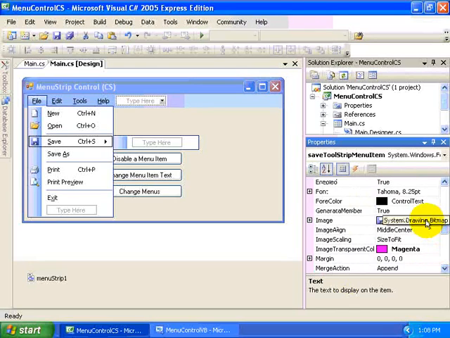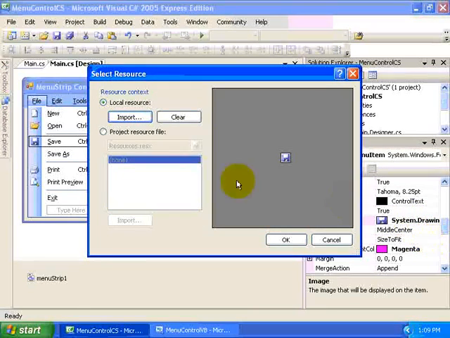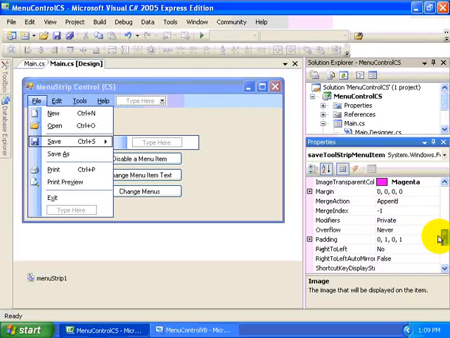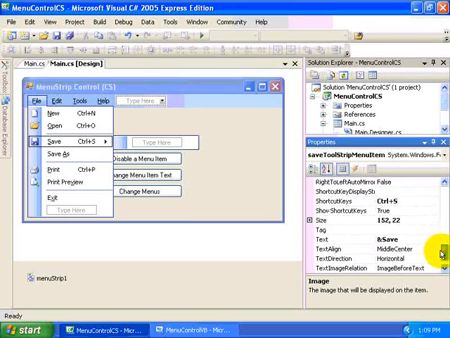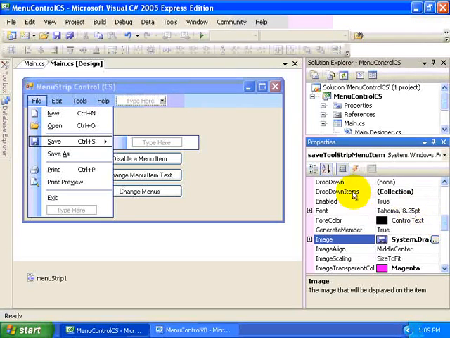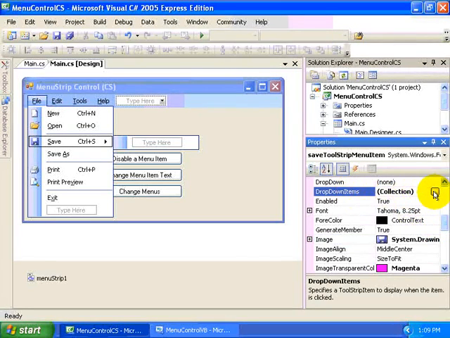Also, this menu item has an image associated with it. You can see that we have an image property that we can change by clicking the little ellipsis next to the image property and then choosing a different graphic from our local hard drive or from a resource file if we had one already created for our project. And as we stated before, if we wanted this menu item to be a parent to other menu items, so if we needed to create a submenu under this menu option, we could simply go to the drop-down items collection and add additional items if we desired.